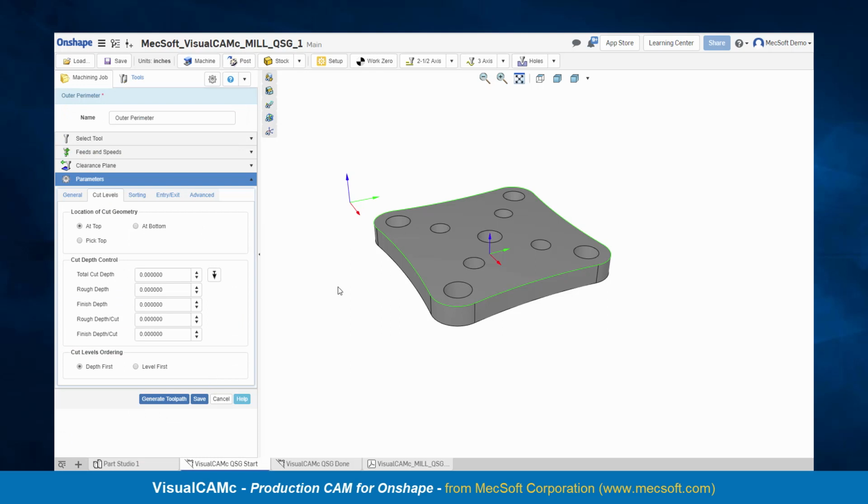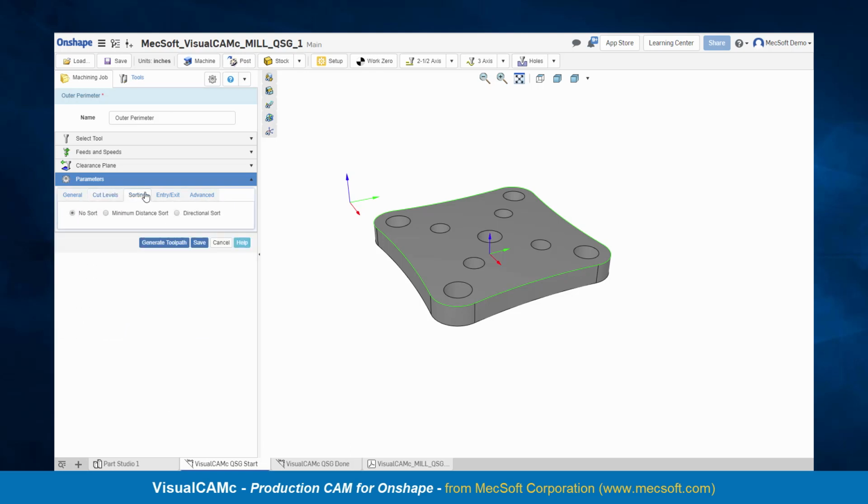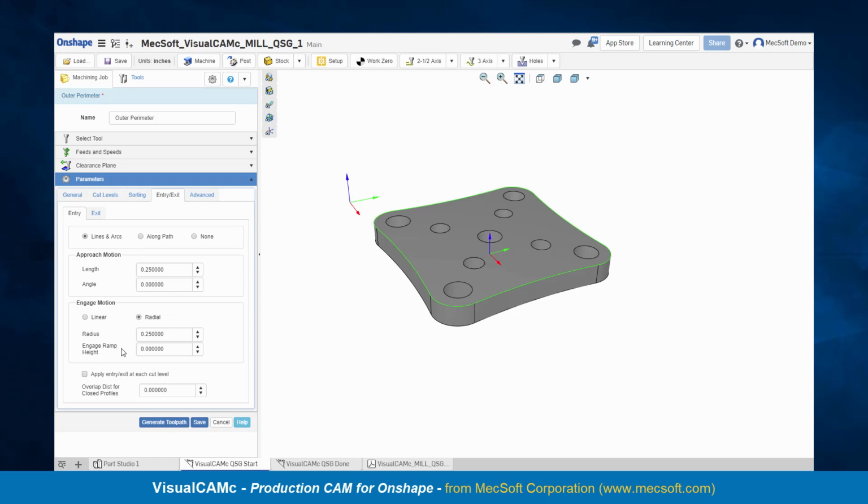So for the cut levels, again, where is our cut geometry? It's at the top. We're starting our cut here and we're cutting down. So the geometry is at the top of the cut. So the total cut width, I happen to know that this part is 157 thick, and we're going to go ahead and do this in 0.05 levels. So it should be about 3 or 4 levels. And we don't need sorting, entry and exit.